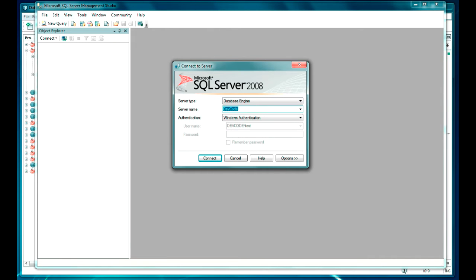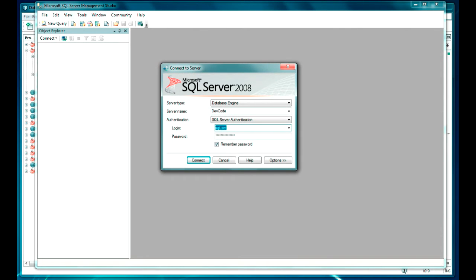It's dev code. Currently it's showing a Windows authentication user, meaning the user which you are using to log into your computer. You can use this for your connection, or you can use SQL Server authentication mode, in which you have to create the user in your database. So I have already created a SQL user. I am going to use this. I will show you how to create a user in SQL Server. So let's connect.